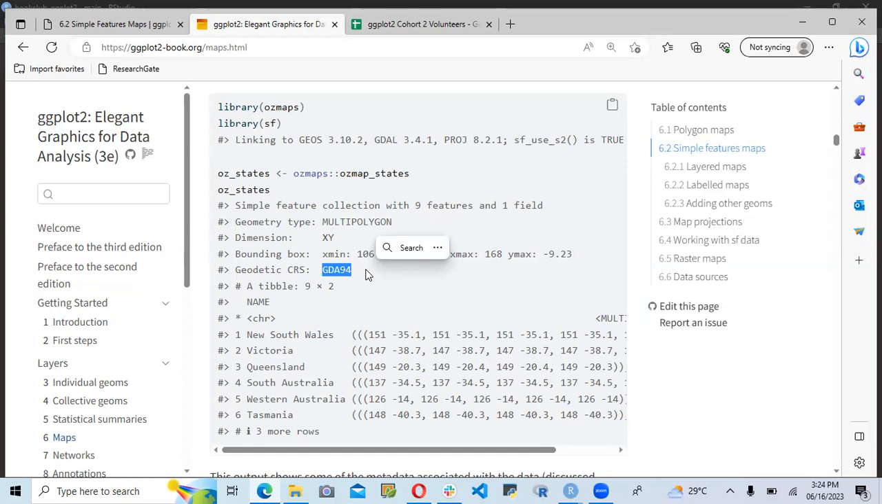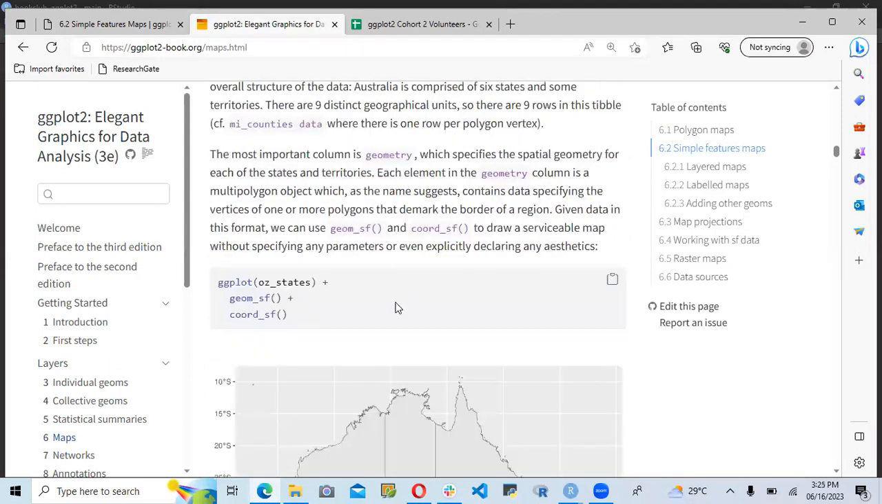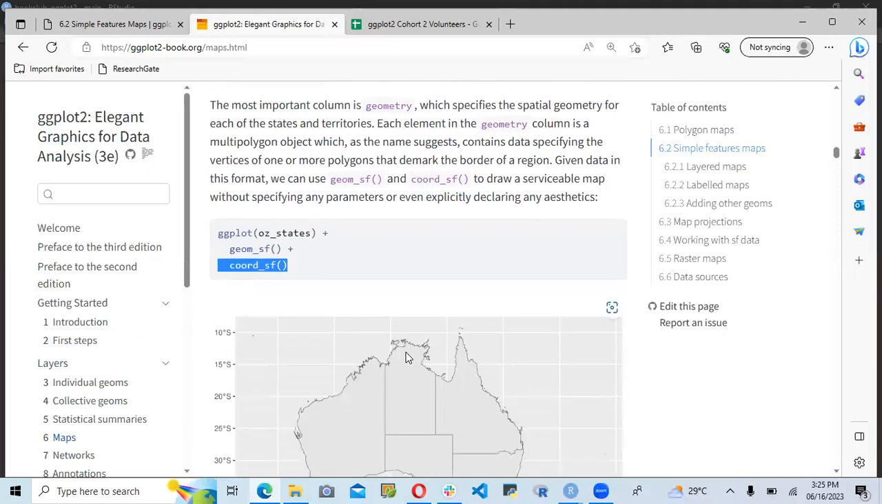But we can project this coordinate system into a desirable coordinate reference system, in which we might specify that we want our map to be projected using this coordinate reference system. And ggplot2 is very smart. It's going to do all the computation, plot it, and render it using that specific coordinate reference system. So this is how we can plot it. We just pass in our SF object, which is oz_states, within the ggplot function. So we add a new layer where we say we want to use geom_sf, which is simple features geometry, plus coord_sf, which is going to ensure that we are rendering it using a standard coordinate reference system.